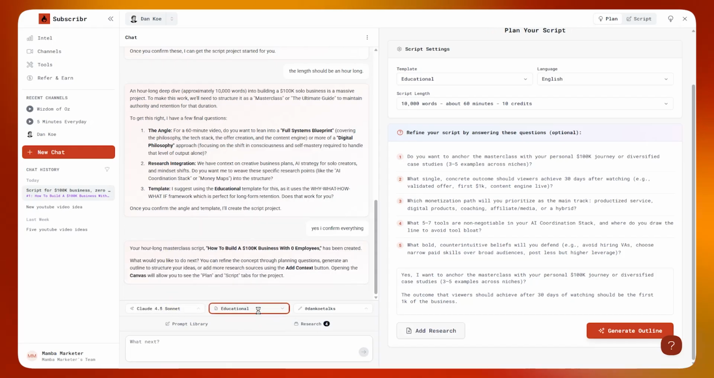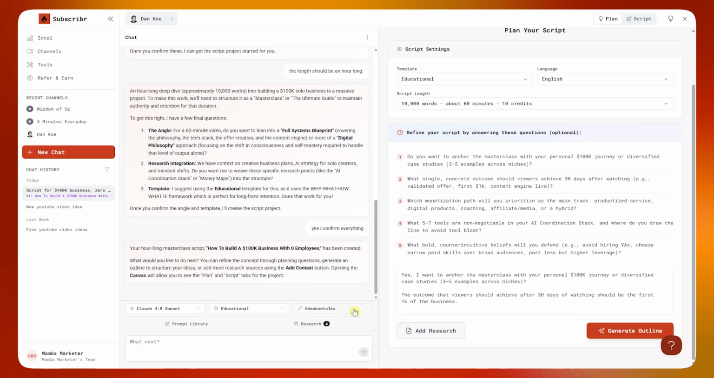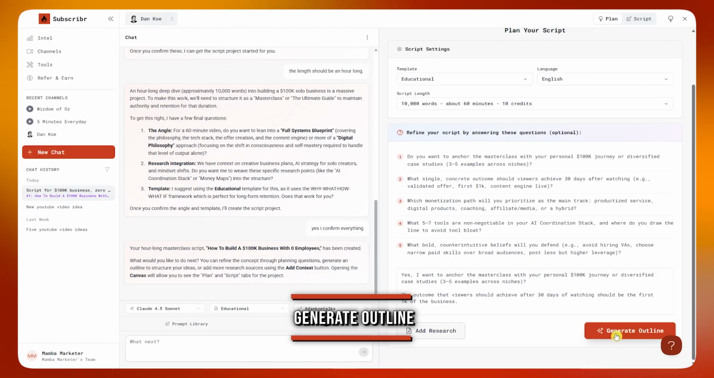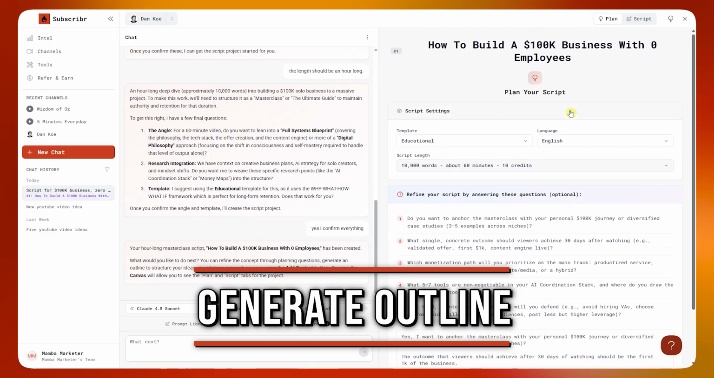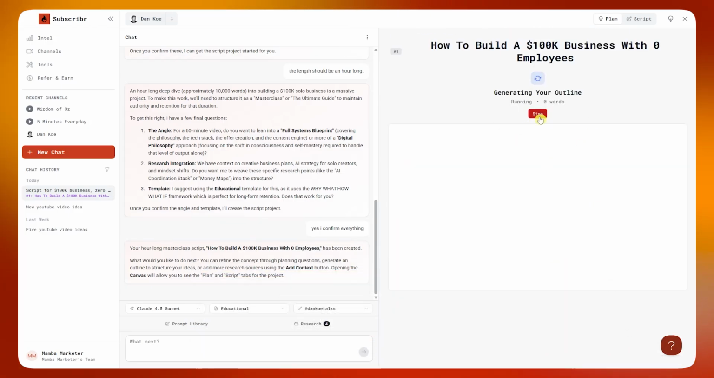And then you can go for educational. This is the template once again that we have in here, and so on. And then the channel in here, and so on. So now I'm just going to click here on generate outline now, since we have every settings already planned out. I'm going to click here, and it's now currently generating the outline. So let's wait for it.